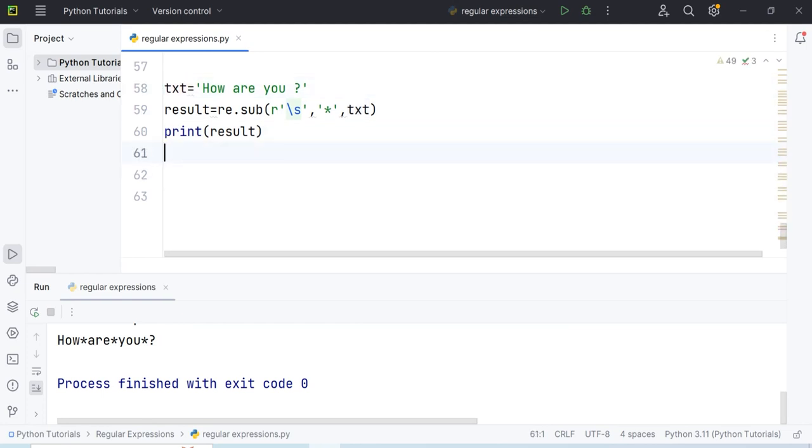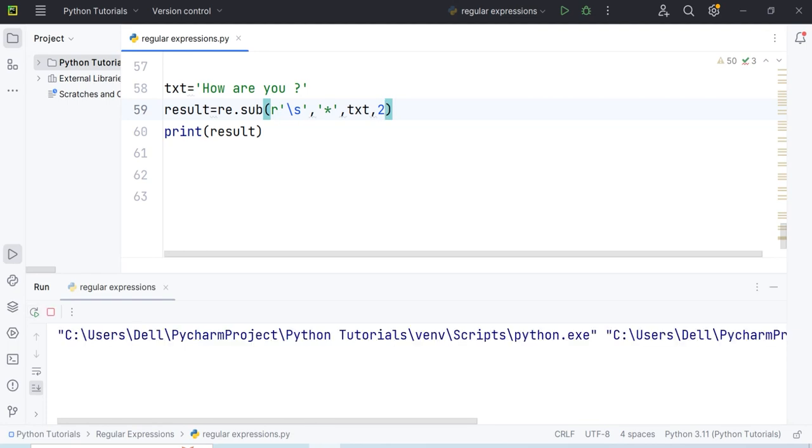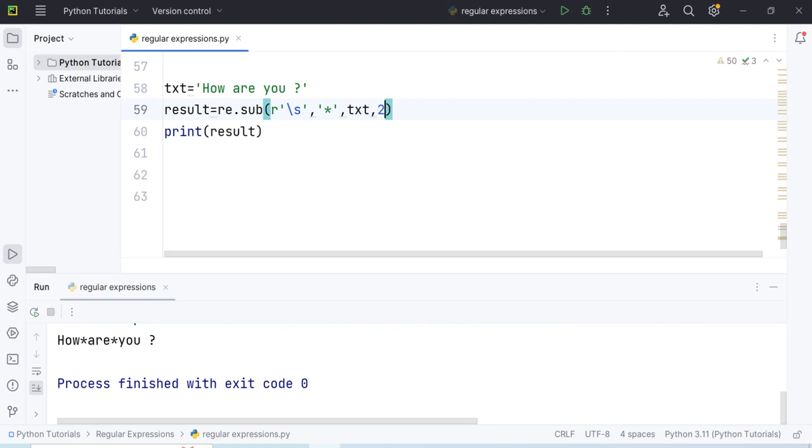Now what happens if I go and give comma 2 here? When I run, you see what's actually happening. It is only replacing my white space with star for only the first two occurrences. It's not doing it for the third one, right? So here we are controlling it by passing a count parameter. That's why it replaces only the first two spaces with the star.